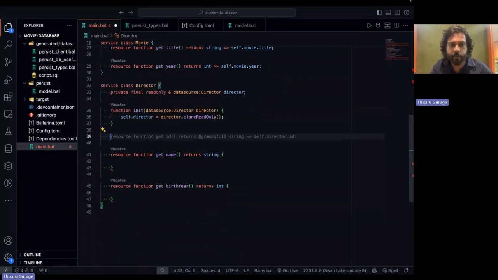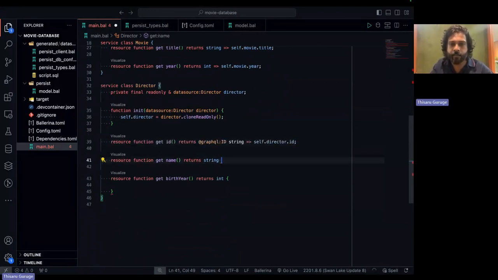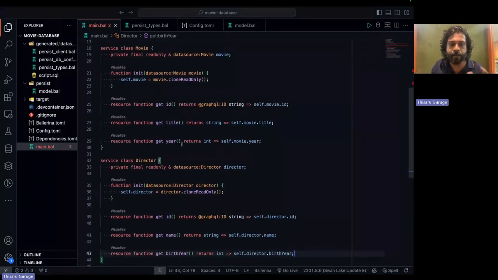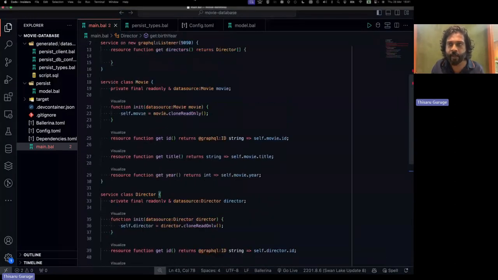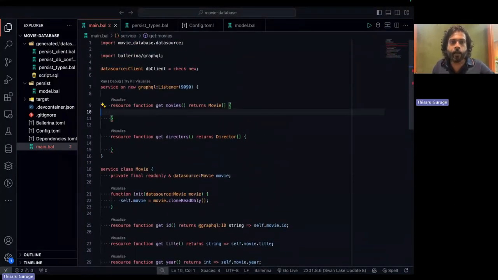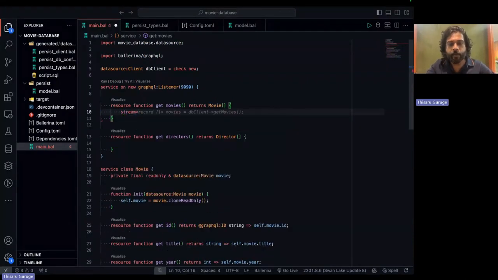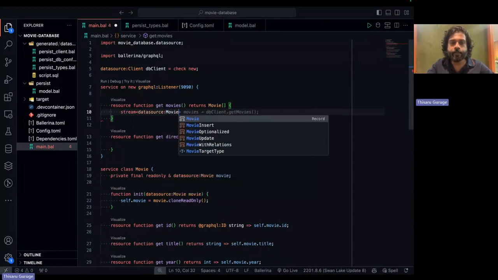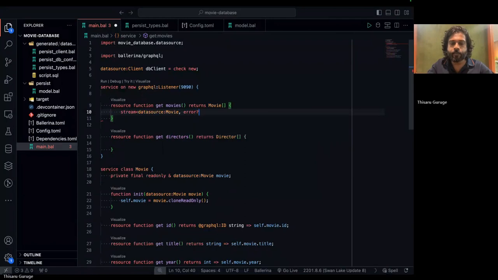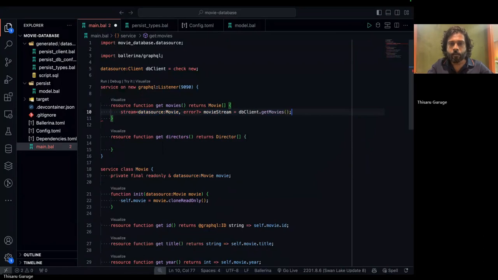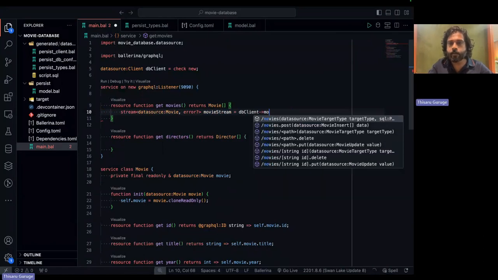So Copilot will be generating them. Okay, now I have my basic types, but I still have to implement that relationship. So here, how to get movies? We tried this before. Stream data source movie, DB client movies.